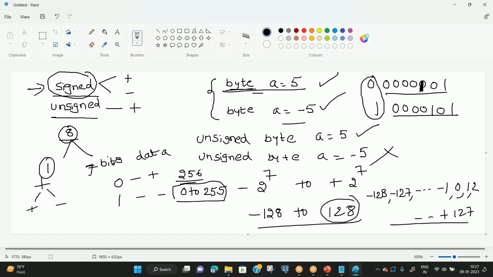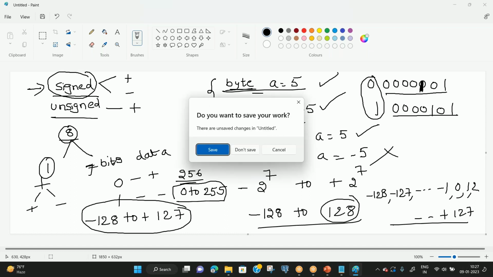Generally, for positive numbers, the programmer considers the count from 0. So what is the range? Finally, the range is minus 128 to plus 127. This is the way to calculate the ranges, not only for this one, but for any type. I will write down the ranges for all the types, then you will get the idea.